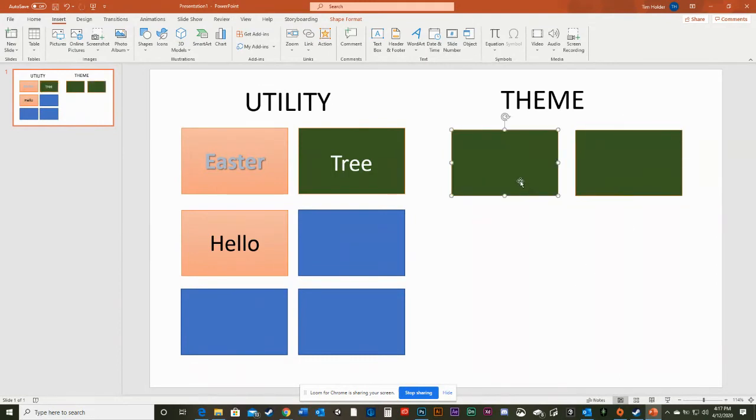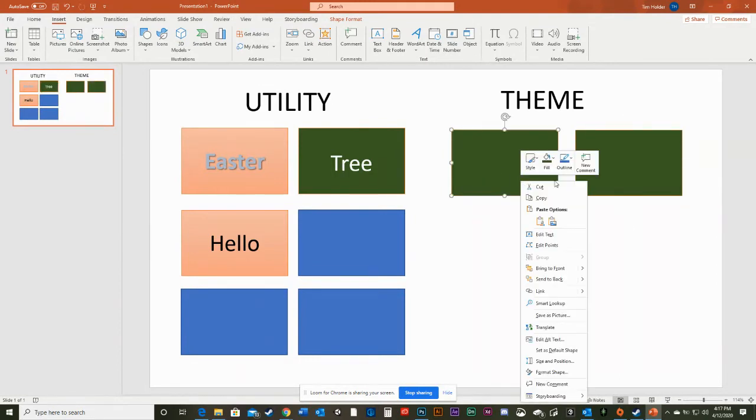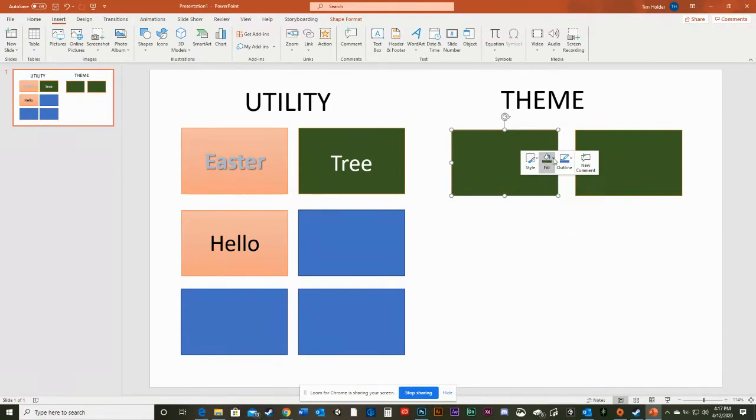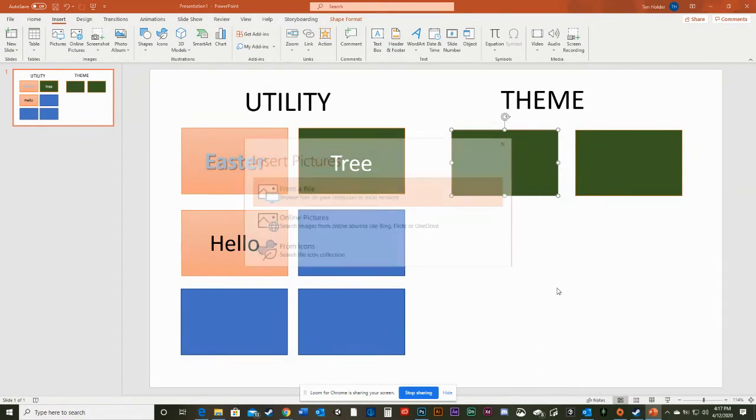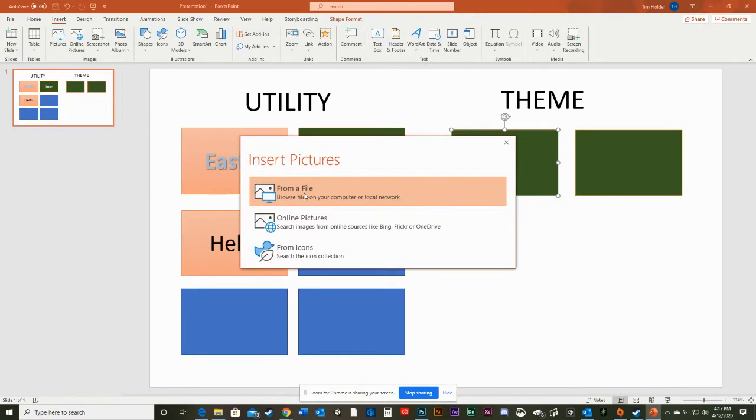And I want to put pictures inside of here. So one way that I could do that is right-clicking it, okay? And I can go in and say Fill. Now, what do I want to fill it with? Maybe I don't want to fill it with a color. Maybe I want to fill it with a picture. So again, I right-clicked, and I chose Fill, and choose Picture, and it's going to bring it up. And I want to do a picture from a file.